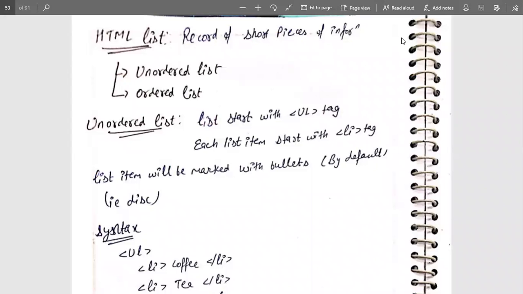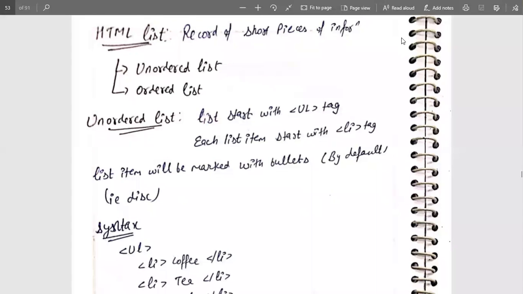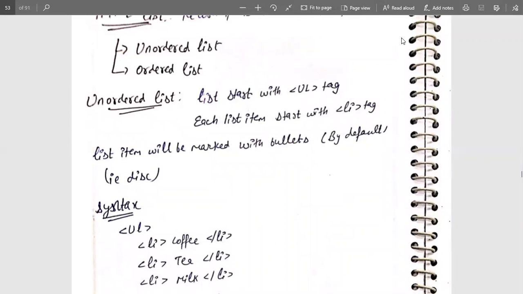It can be done in unordered format as well as ordered format. So there are two types of list. First is ordered, next is unordered list. Let's discuss the unordered list first. The tag which is used for an unordered list is the ul tag. Ul means unordered list tag.